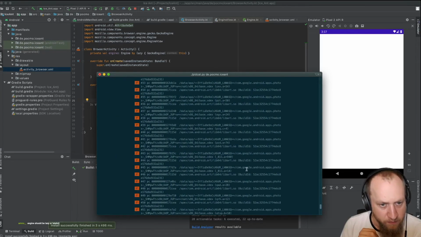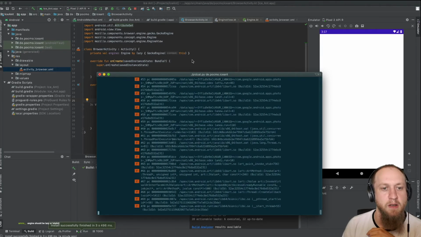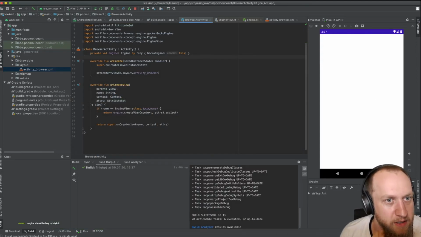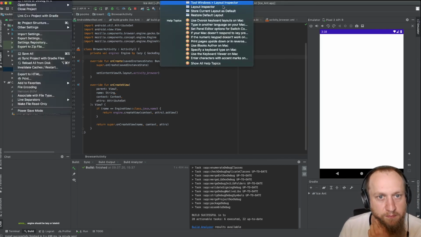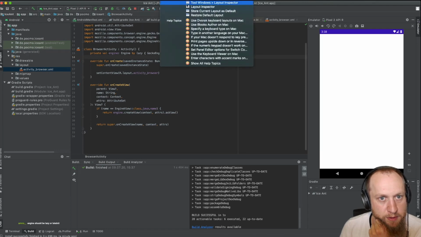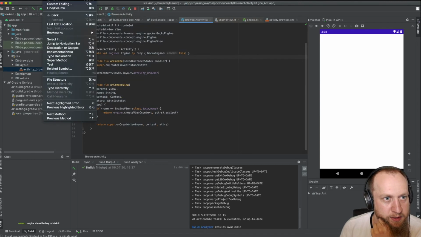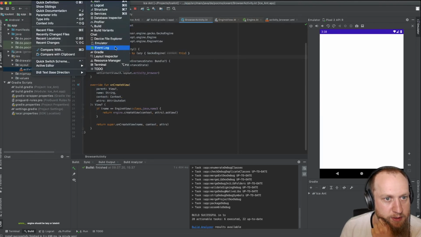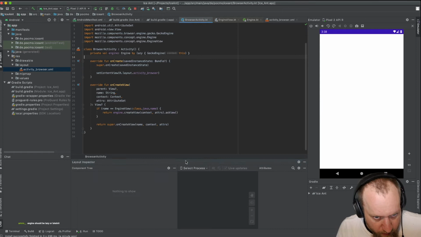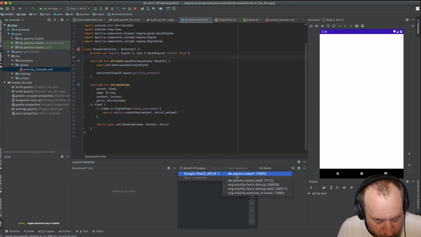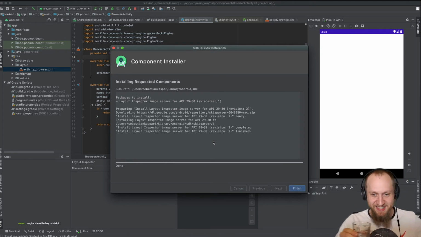So it's not crashing. Those debug statements look a little bit worrisome, but it's still here. Let's open, I think, the layout inspector. Oops. Layout inspector. Let's get rid of this, and then we download a bunch of stuff, apparently. Finish.